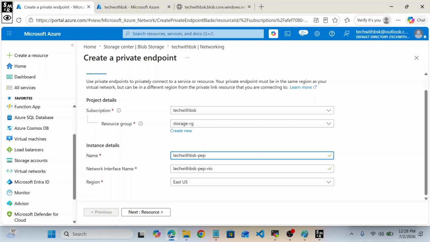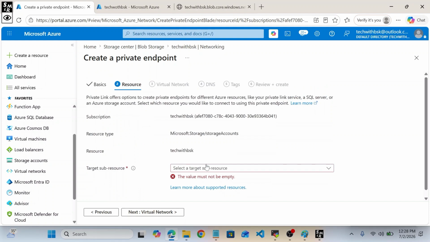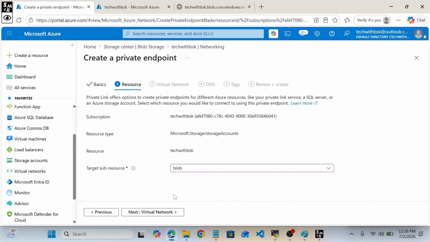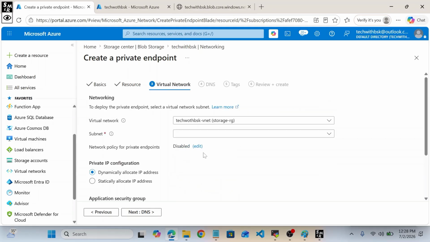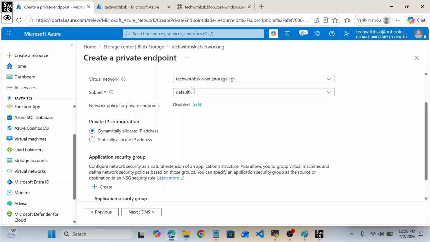As you can see here, as soon as I have provided this, by default one network interface card will be created here. By using this we can securely access the storage account from that particular subnet range. Click on next, resource. Here you can select the sub-resource we are going to restrict access to. Here I am selecting blob. Next, select the virtual network we are going to use. Under the virtual network we have an option called subnet. We are going to select this subnet. Dynamically one IP will be generated from this subnet. By using that, only within our network can users access the storage account.